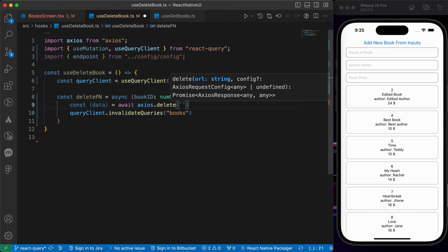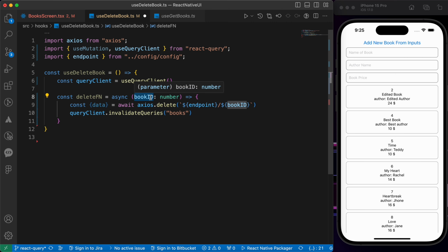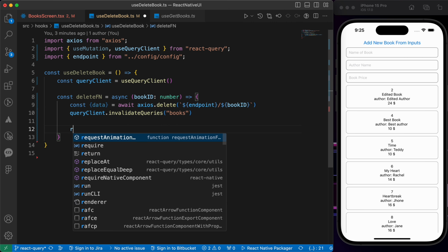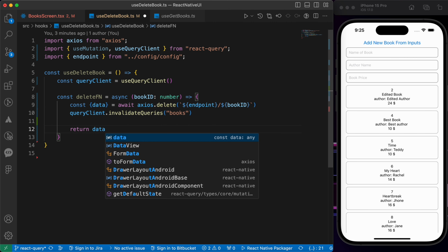What are we gonna delete? We're gonna delete from our endpoint the book ID. So let's add slash and add book ID. We get here from this parameter. And finally, let's return the data.